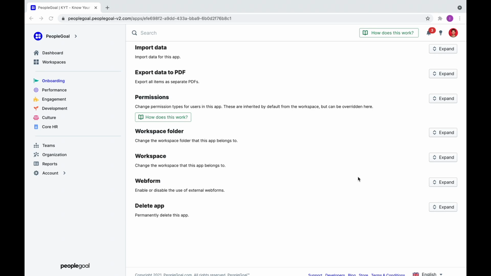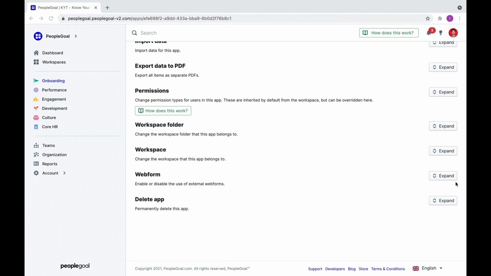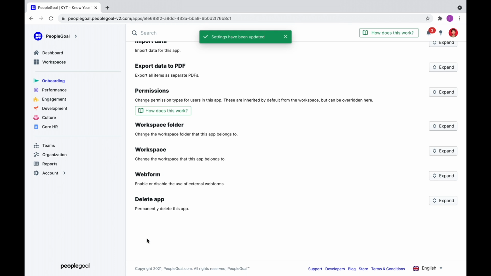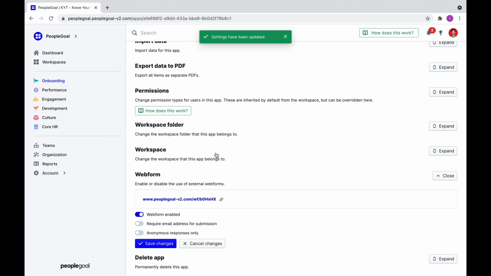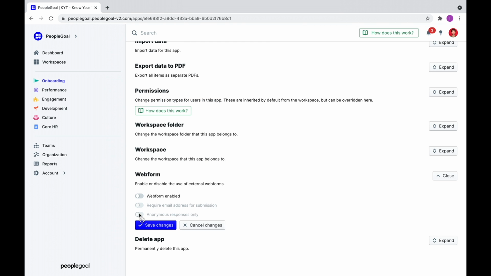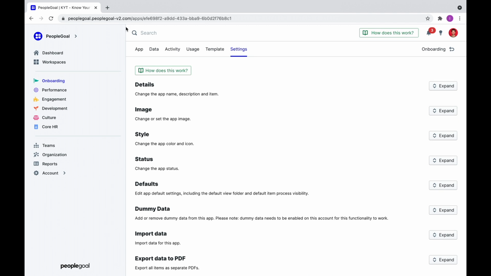Next, we will go through how to launch your Know Your Team survey. One way you can do this is to go into Settings, open up the web form, enable the web form and save your changes. The web form generates a link that will take your employees to a web page where they can fill out the survey. However, we advise you to launch your survey in a named format. To do this, go to App.